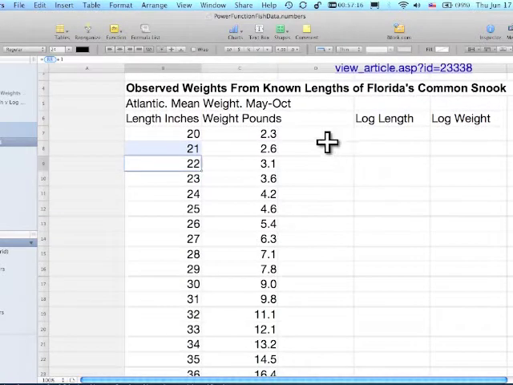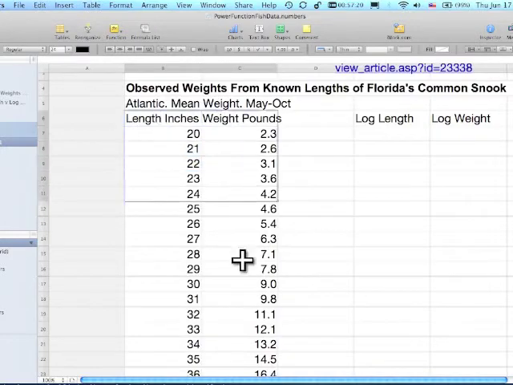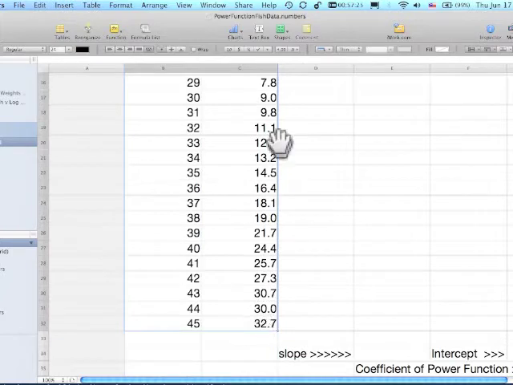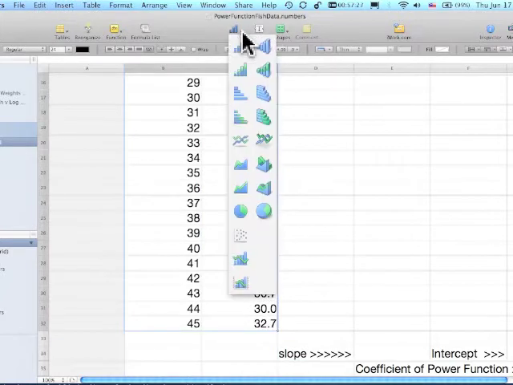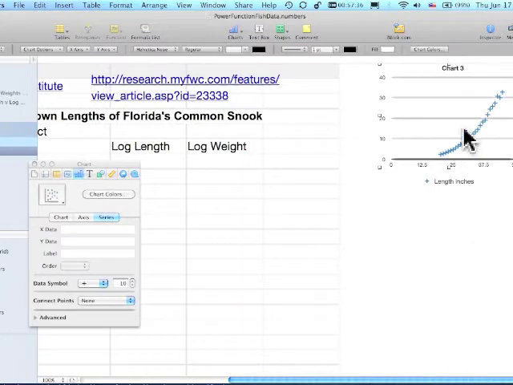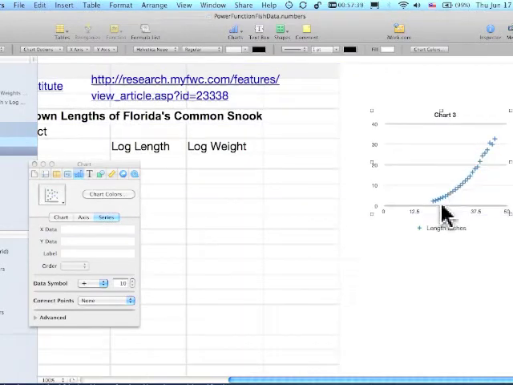So what we're going to do is create a chart, and the type of chart I want to create is a scatter plot. So I'm selecting this data, and I go to my charts and select a scatter chart, and it's putting that over here off to the side. And if we look at this scatter chart, it looks like we have a certainly not a linear function, and so now we have to decide what type of function it is.